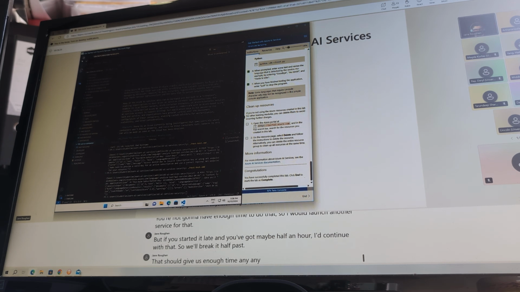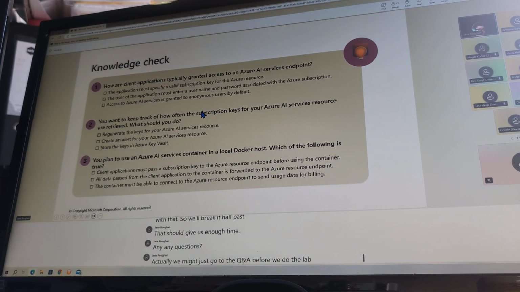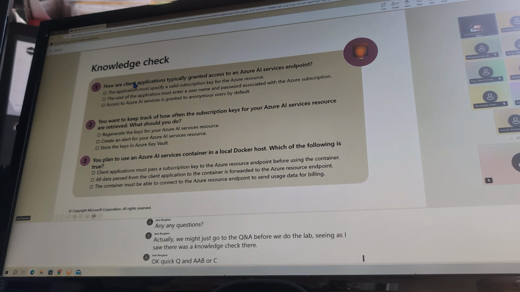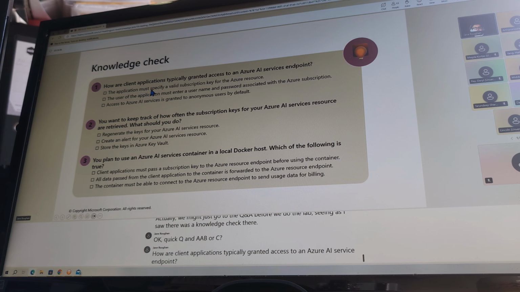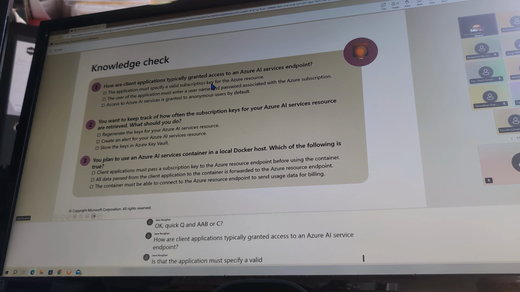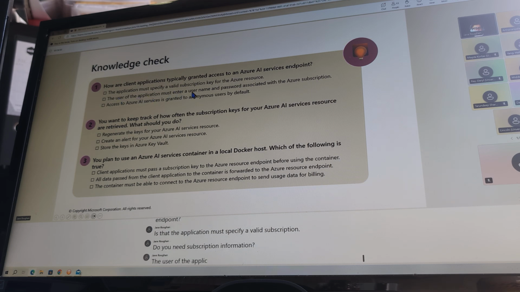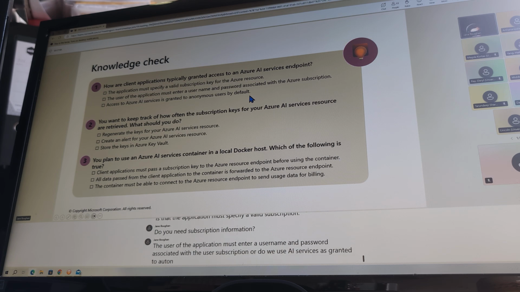Any questions? Actually, I might just go to the Q&A before we do the lab, seeing as I saw there was a knowledge check there. Okay, quick Q&A, A, B, or C. How are client applications typically granted access to an Azure AI service endpoint? Is it the application must specify a valid subscription? The user of the application must enter a user name and password associated with the usual subscription, or do we use AI services as granted to autonomous users by default?